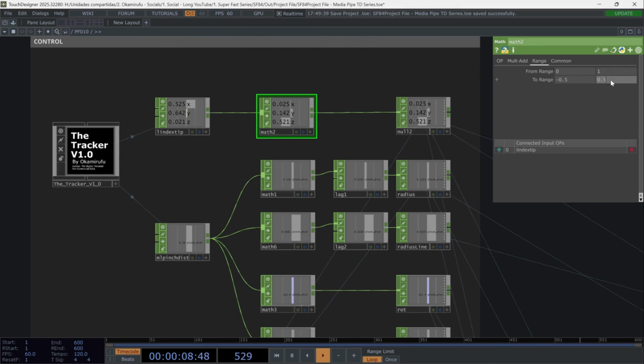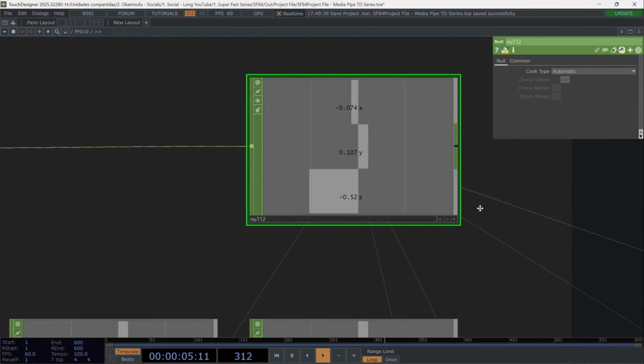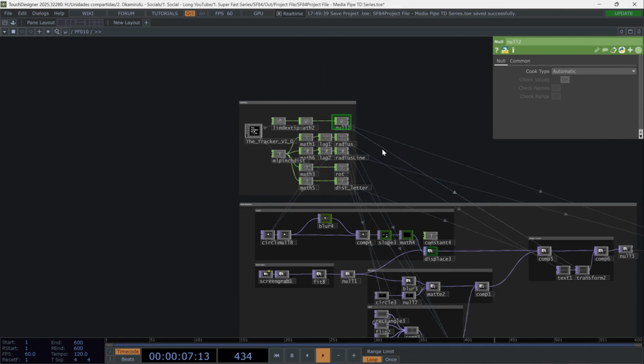We do this range conversion so our bare tracking coordinates are perfectly centered around 0, matching the standard dimensional space for rendering. Connect the math CHOP to a null CHOP. This null CHOP holds our main coordinates.